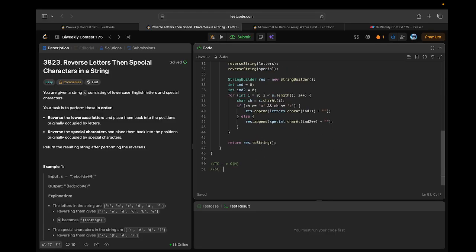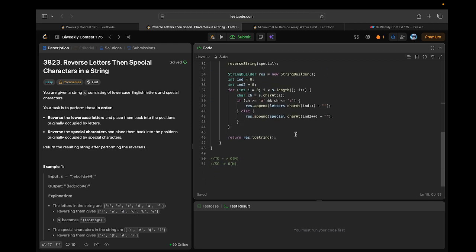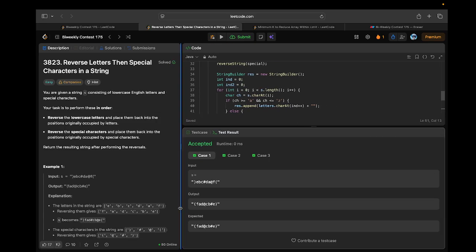Talking about the space complexity, it is O of n, because we are storing two strings and then storing the values inside those two strings. So this is the time and the space complexity. Let's try to run it. It will pass all the test cases. You see, it is passing all the test cases, right?